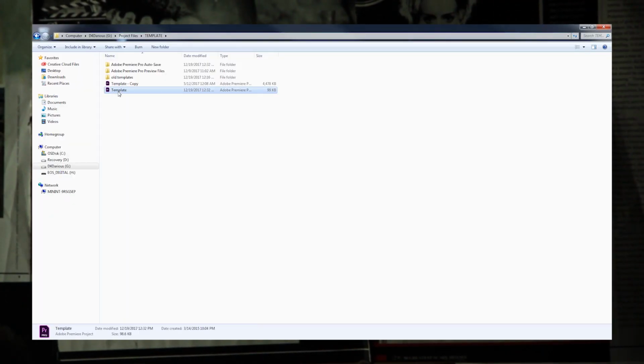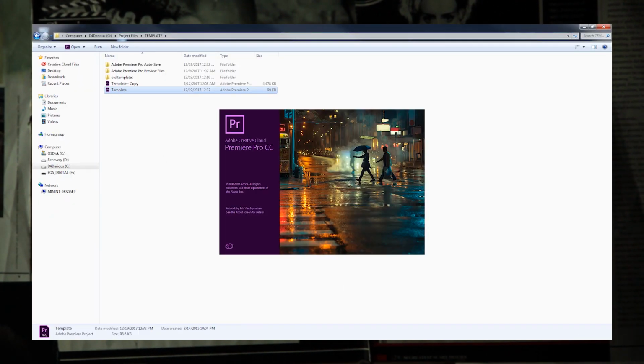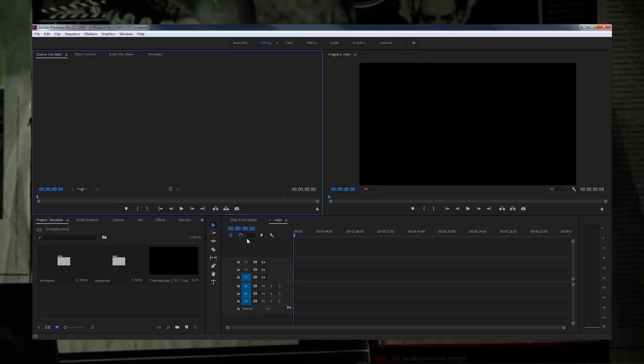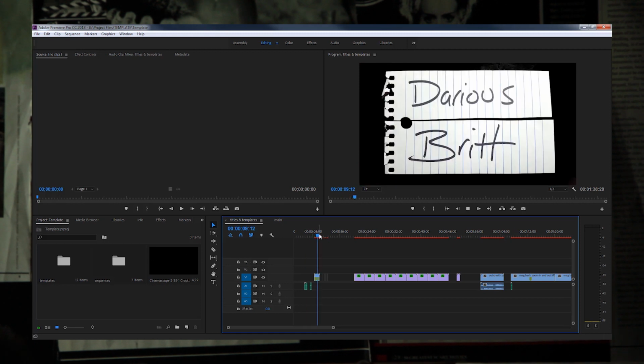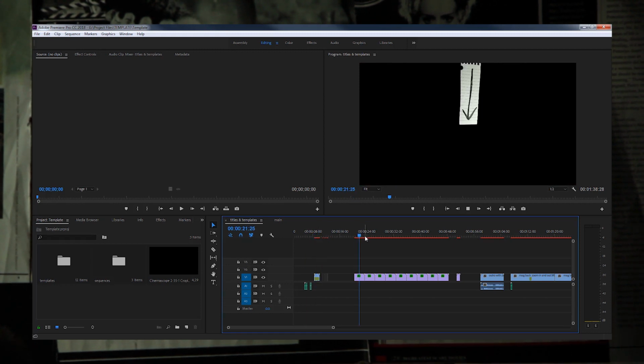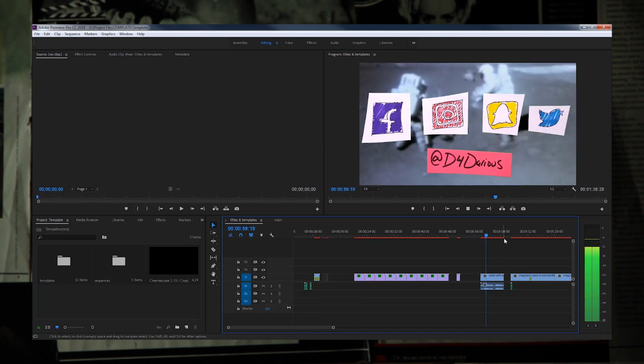Let's get into it. First, I go to my templates folder and open up my template project file. I use this for most of my videos. I try and make templates whenever possible because it just saves you so much time. Inside this project, I've got a few things set up already. I've got a titles and templates sequence. This has all my intros, outros, paper animations, and text that I use in most of my YouTube videos. They would make a total of 6.